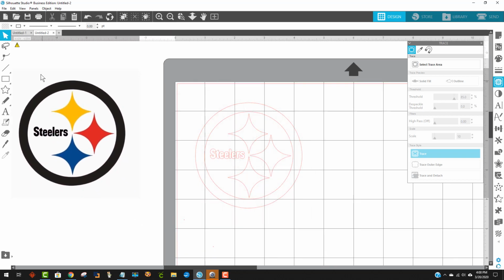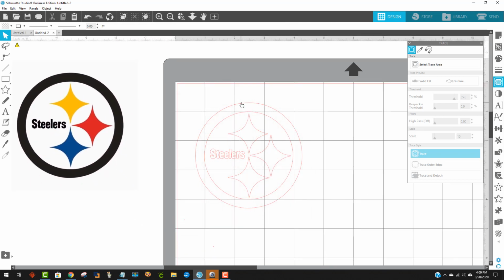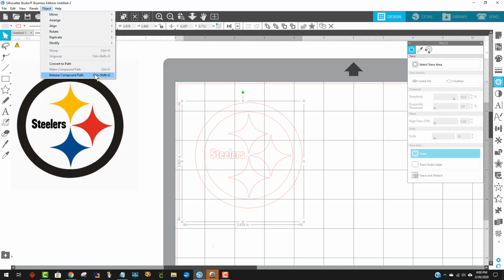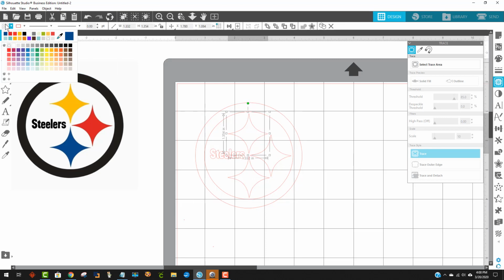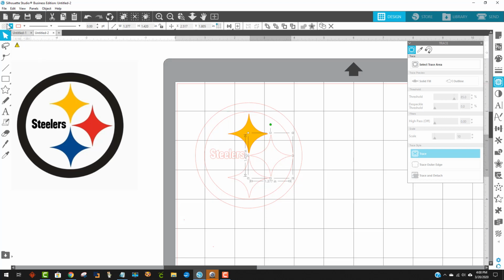So now all I have to do is move this box out of the way and I'm ready to go. So I'm going to grab this whole image, come up here to Object, release the compound path. When I do that, it's going to put boxes around every little piece here so I can color them. Just like that. So I can color this diamond, bring it over, come over here, get the eyedropper, and I can get this exact color. I can get this shape, come up here, eyedropper, this color, this shape. Click on it to highlight it. Up here, eyedropper, this color.